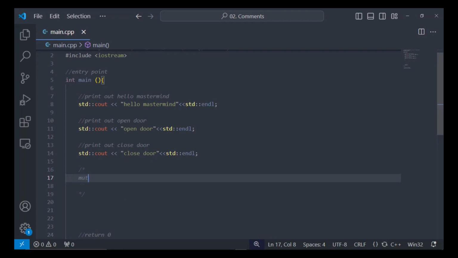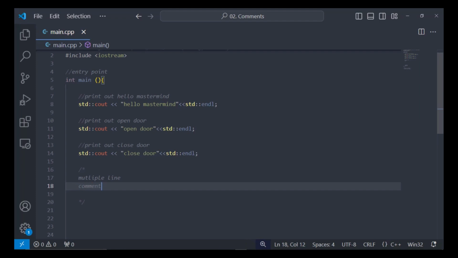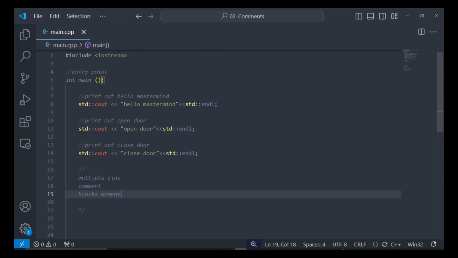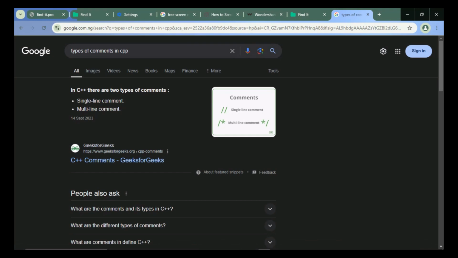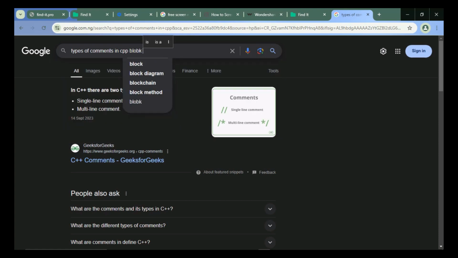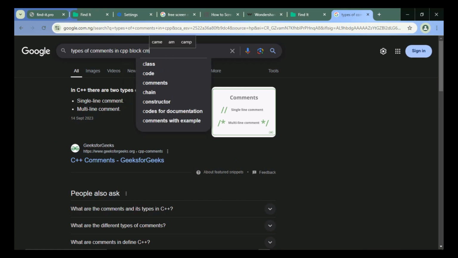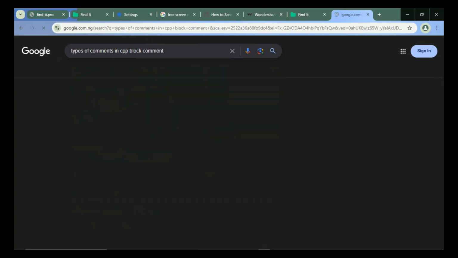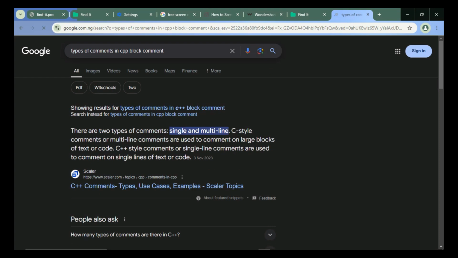So you're gonna say multiple line comments, or you can call it block comments. I actually want to remember that block comment. Let me check block comments. I think it's block comments. It's gonna correct me anyway. Block comments, okay.